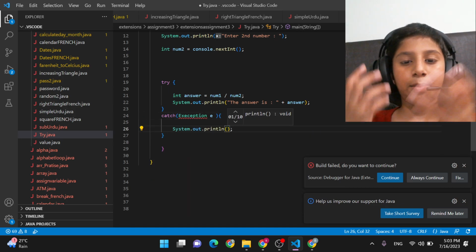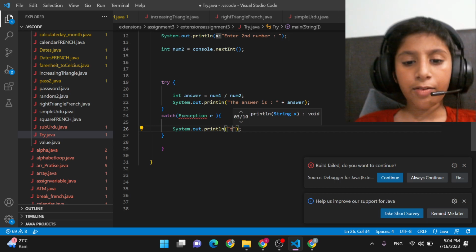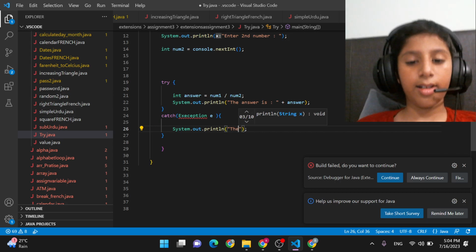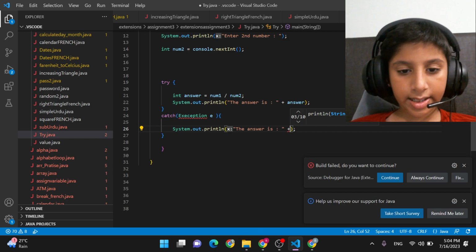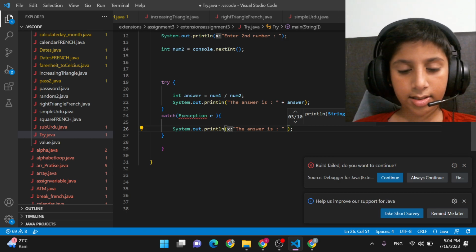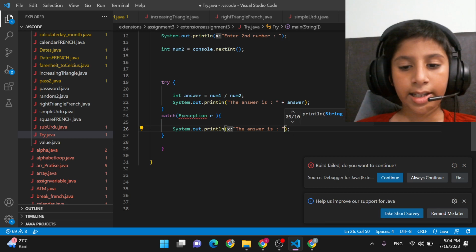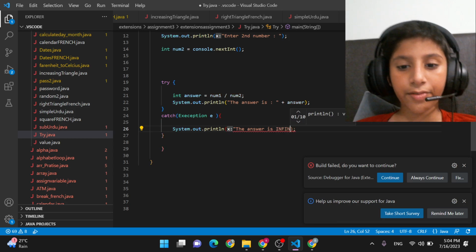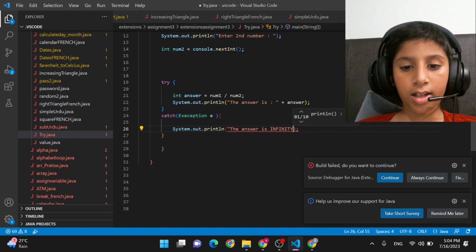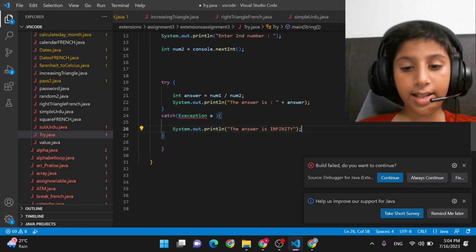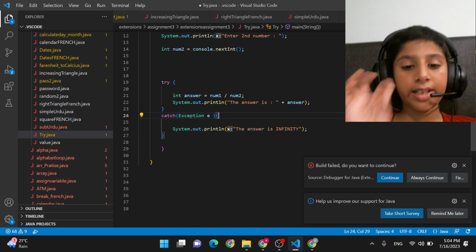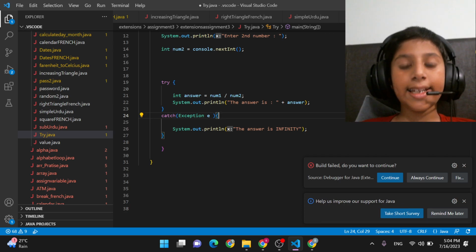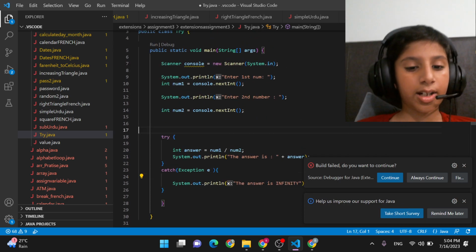Now we have to write System.out.println. You have to write the answer is colon plus, the answer is infinity. Yeah, just like that. So basically, the answer would be infinity. Just like that, in the catch for Exception e.